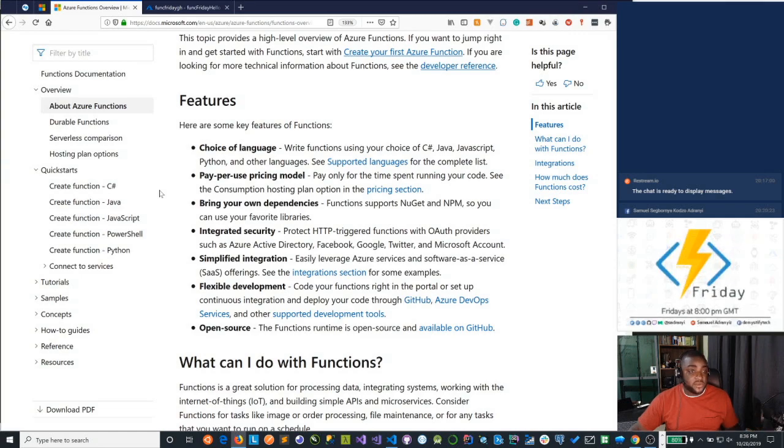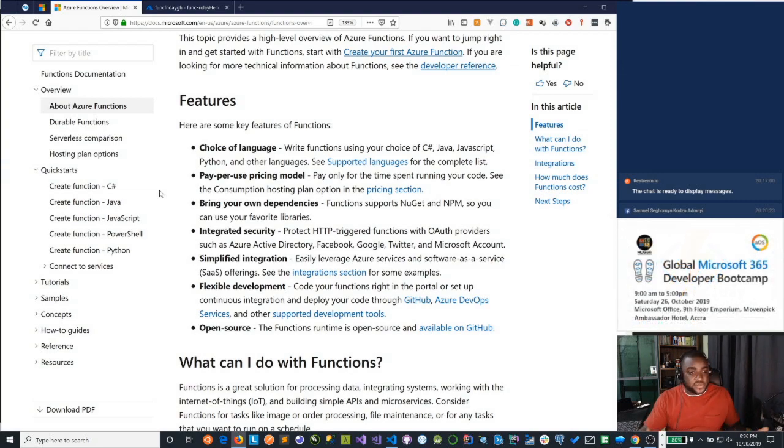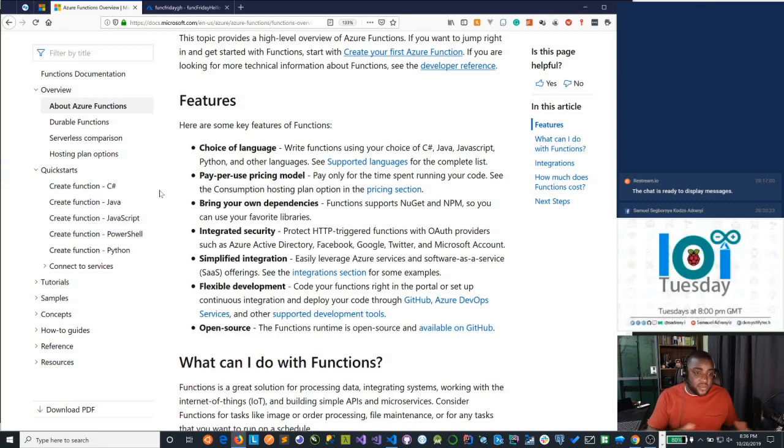Pay per use. I mentioned earlier that it is pay as you go. So depending on the compute that your function uses, that's what you're going to pay for. So if your function is not called, or if your endpoint or API is not called and it's sitting there for God knows how long, you're not going to pay for it. Unlike if you have a VM or other web services, where once you have the server running, you're going to pay for it, whether people call it or not.